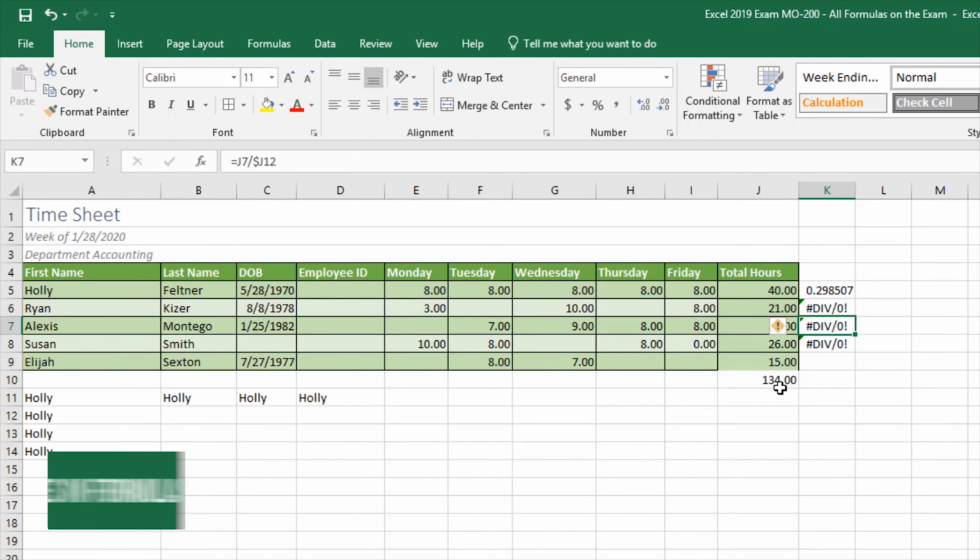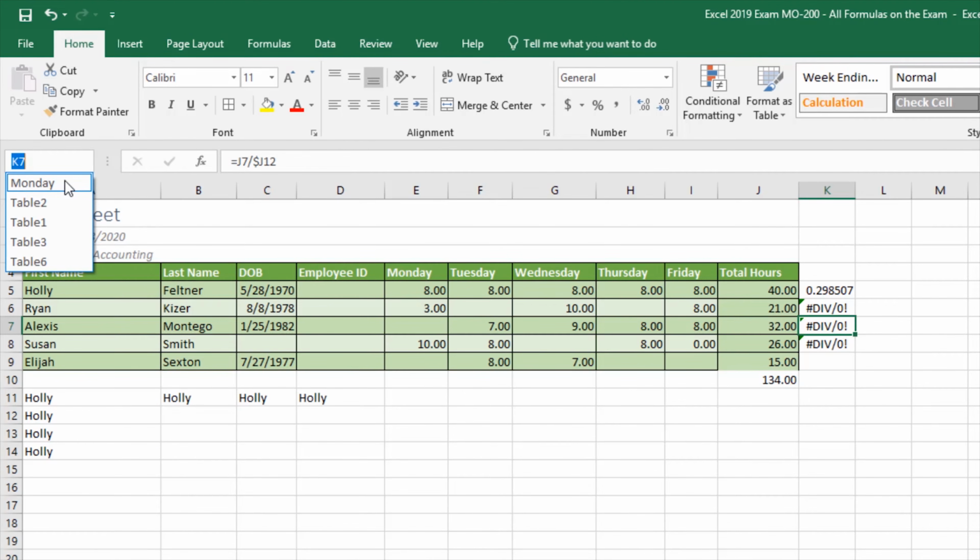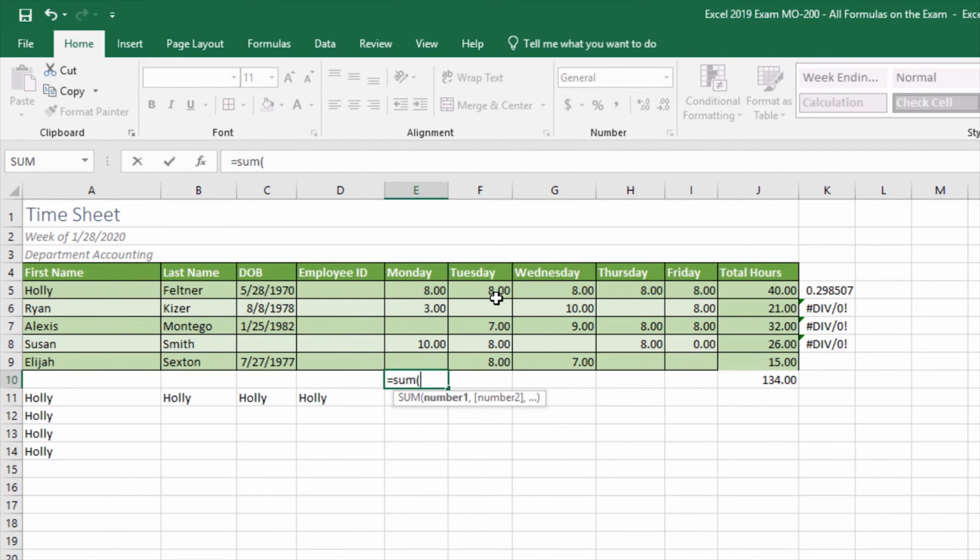The next thing that this subdomain says that we should be able to do is to reference named ranges and named tables in formulas. If I click my name box, you can see that I have a named range named Monday, and we're going to use that in what we're about to do. I'm going to put my cursor in E10. I'm going to do equals sum, type in Monday, divide by the number 5 because I have 5 employees, and hit enter. And notice that it tells me that the average for my employees is 4.2 hours worked.